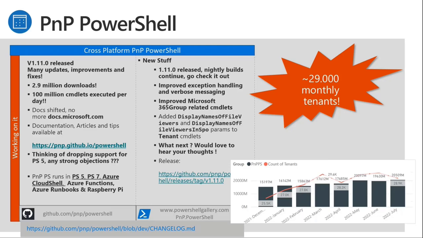What went into this release is that we have improved the exception handling and the verbose messaging for the cmdlets. So if you're provisioning a site collection or swapping a site collection, we are showing improved messaging there. We also improved the Microsoft 365 group related cmdlets and added two additional parameters to the tenant cmdlets, like display name of file viewers and display name of file viewers in SPO. Both of these show the people who have viewed a particular file inside the property pane.